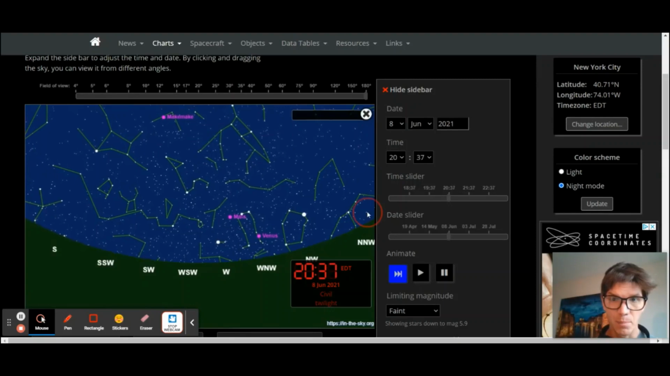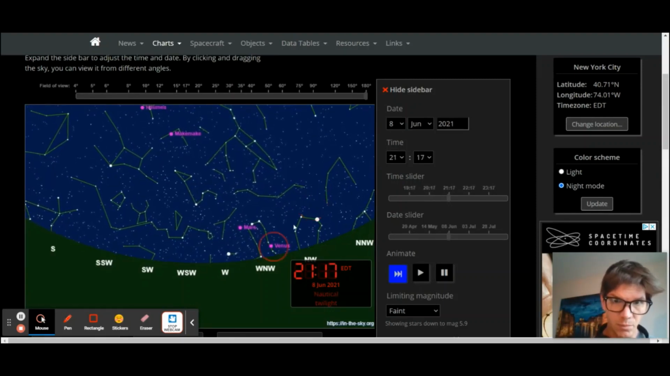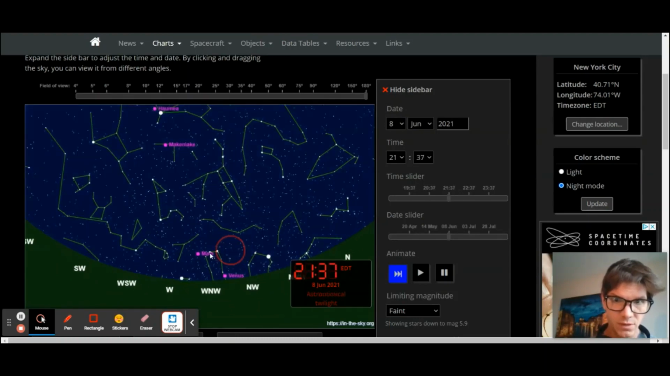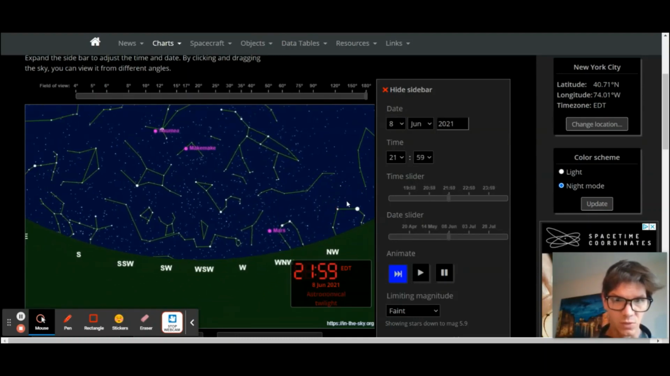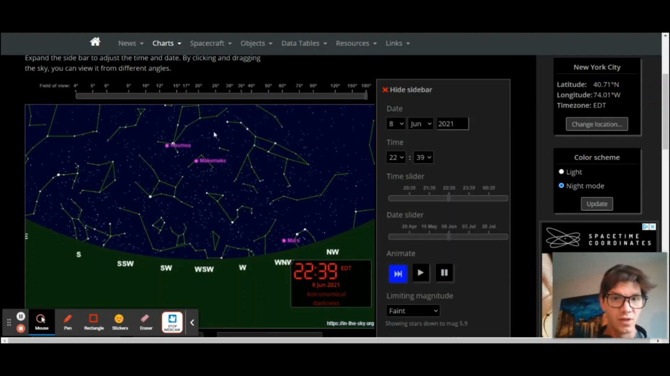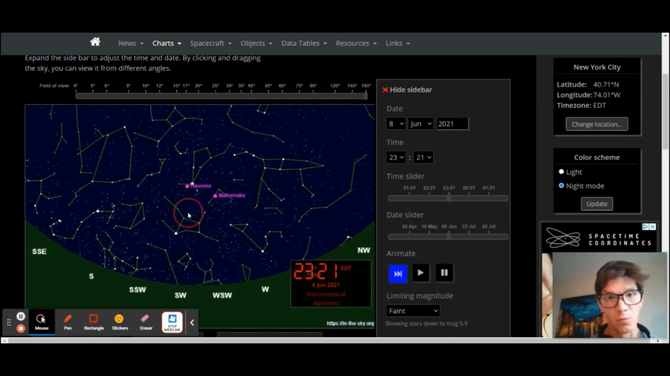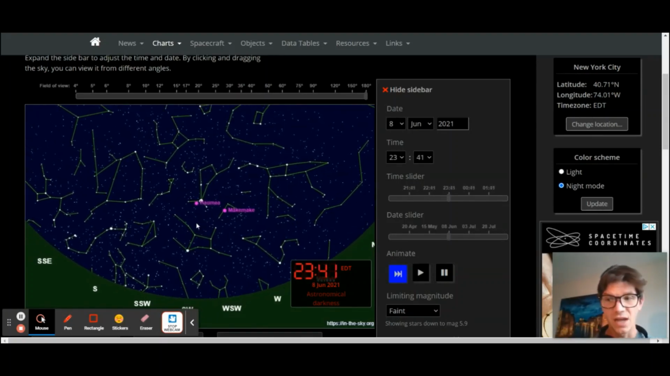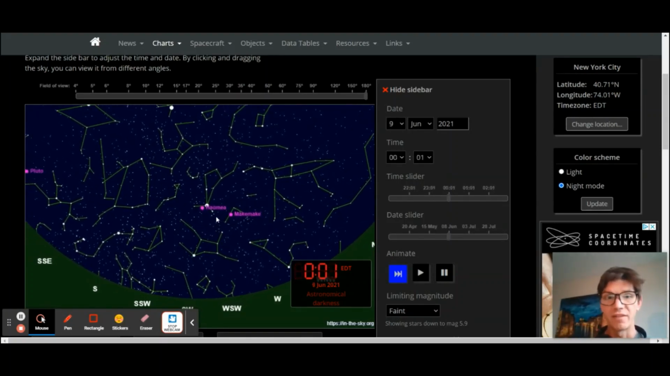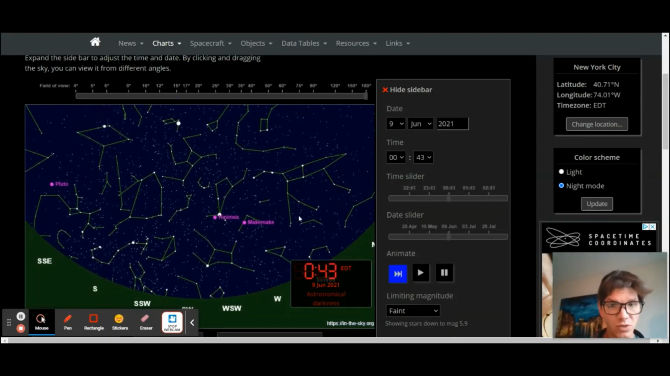Remember, this is apparent motion, meaning things are appearing to move. Sorry, they're setting in the west. They're appearing to move because of the Earth's rotation. These things are moving incredibly fast, but relative to us, they're not moving very much. The reason that we're seeing these things move is because of Earth's rotation.